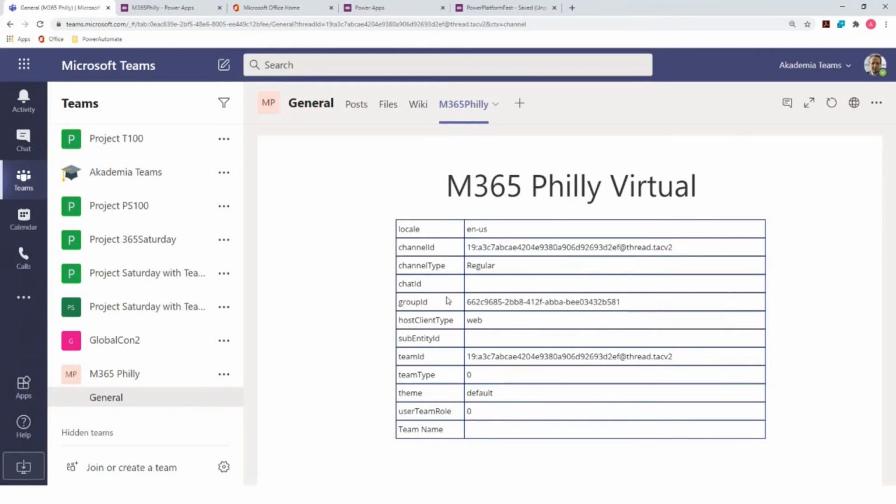And going back, there's no team name, as you can see. There's no M365 field. There's only group ID, team ID. Team ID is very long. Group ID is a classic GUID. But there's no team name. If we want to get team name, we can create a simple flow in Power Automate to get our team name.